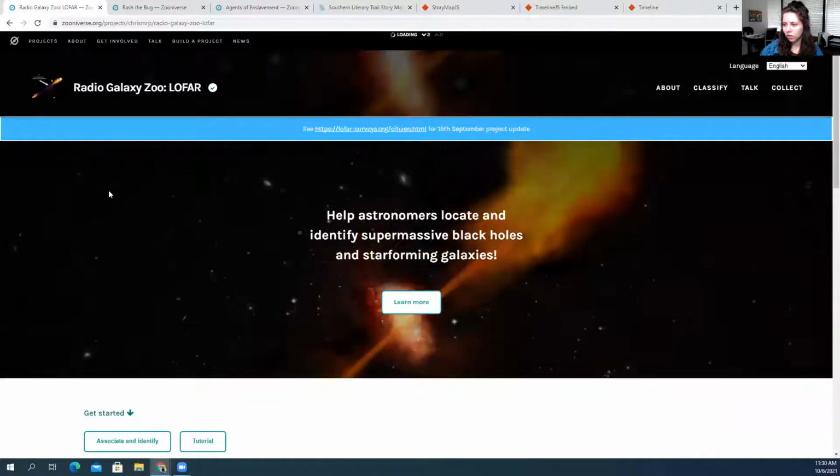The first one we're going to look at is Radio Galaxy Zoo LOFAR, which can be used in an astronomy classroom. The LOFAR project offers an unprecedented view of what our skies look like at radio wavelengths. In this project, students can help astronomers locate and identify supermassive black holes and star-forming galaxies. Students can help mark the dashed ellipses and optical counterparts. Students can also help point out mistakes to researchers, including when an image is missing or something's too zoomed in.